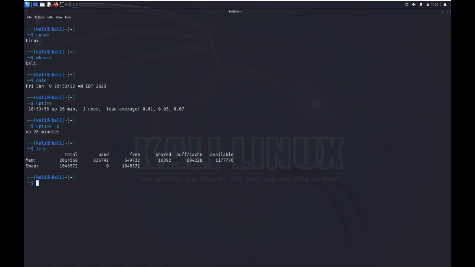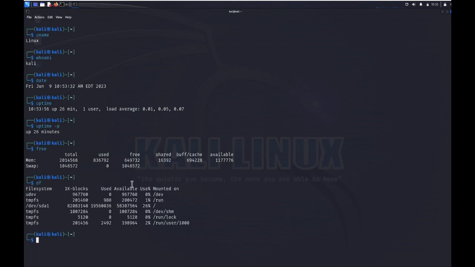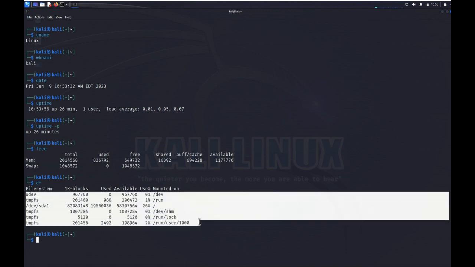Next we have the command df, which will show the disk usage. If I type df and enter, you see the file system, the used space, that is the usage, and the available space on that particular disk, which is mounted on dev, run, run lock, run user 1000. These are the file systems for which the data is being used or the memory is being used.